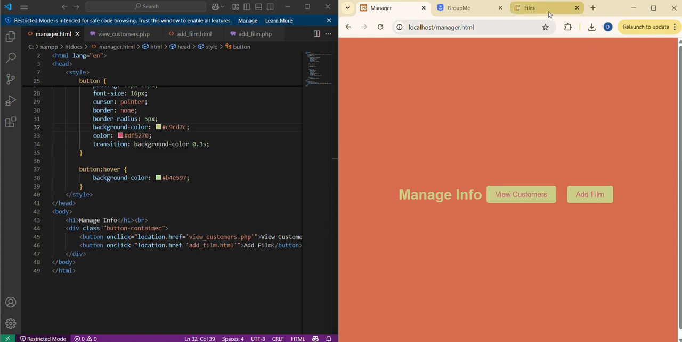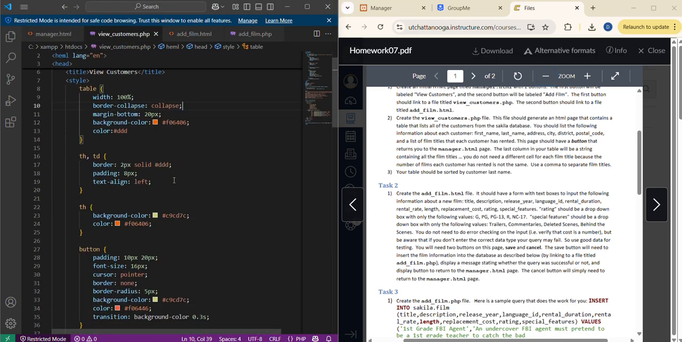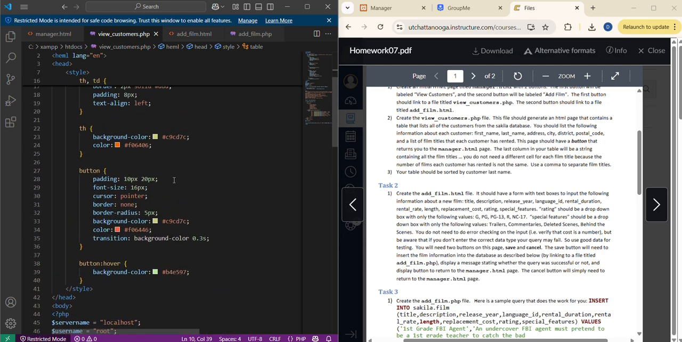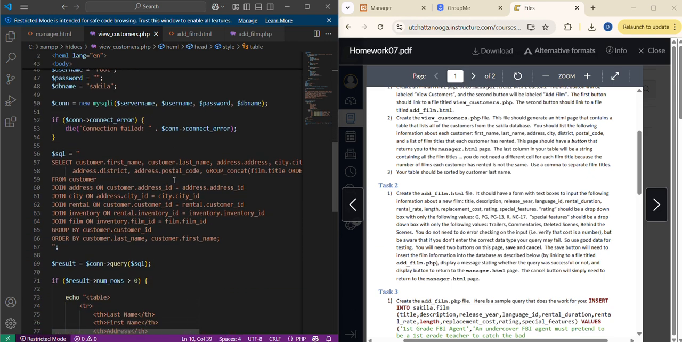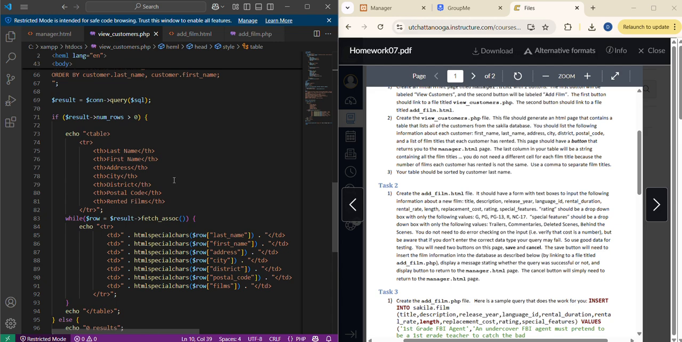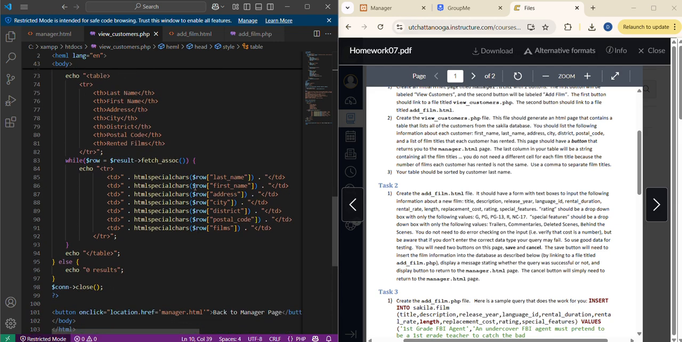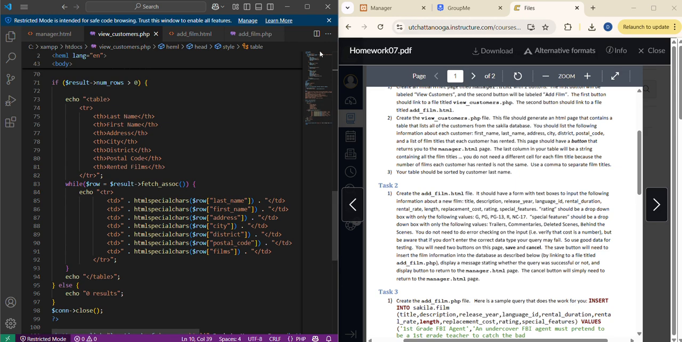So now we go to task 2. Task 2 is to create the addFilm.html file. This is where our form's going to be, where you're going to input the data on the film that you want to add to the database. And by the way, this is our View Customers PHP code. Again, formatting for the HTML page. And we've got all of our SQL commands here. What it's going to run, what it's going to pull back. On to the next.